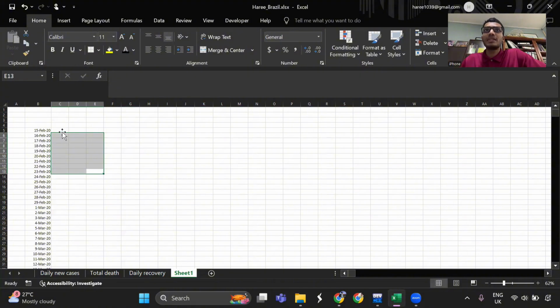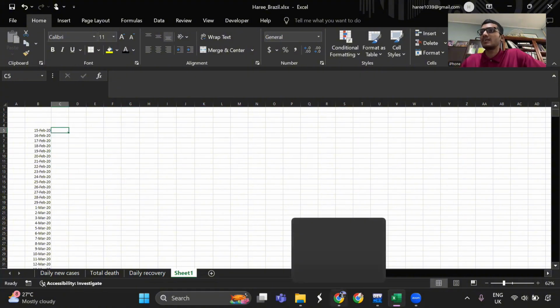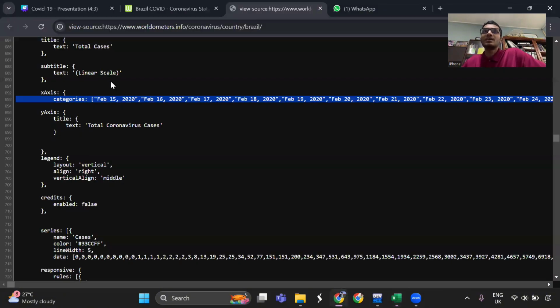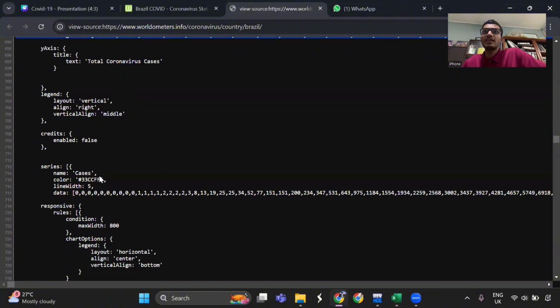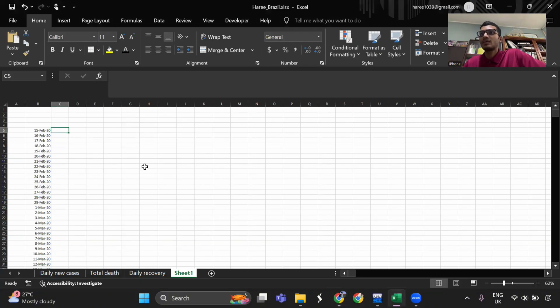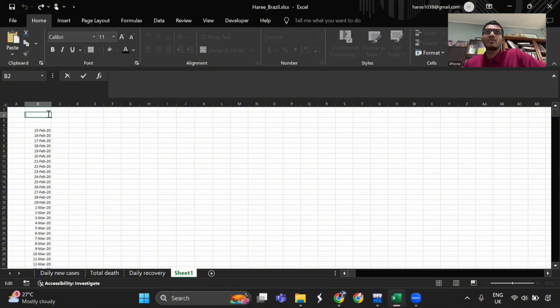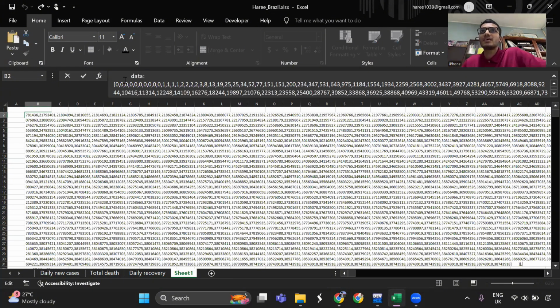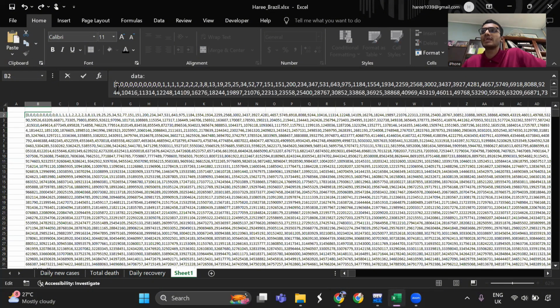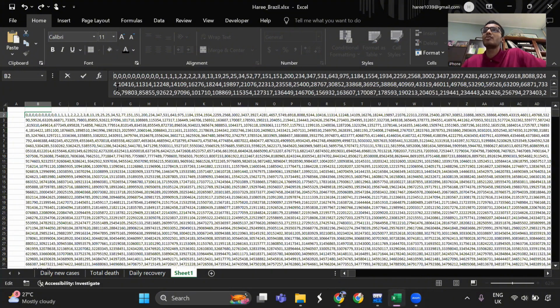Once that's been done, I go to the respective data values. This is the total cases, and the values for the total cases are the ones over here. So I copy everything, go to the cell, paste it, and before I click enter, remove the brackets and the wordings. I have to do it at the end of the line too, but that will take some time to go to the end of the line.